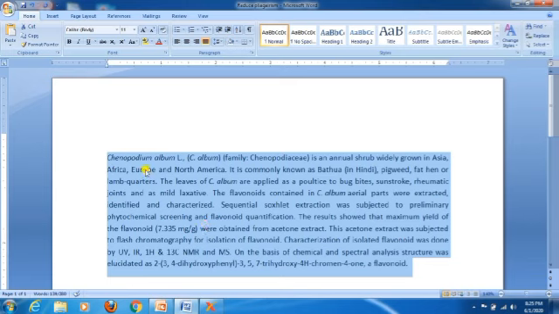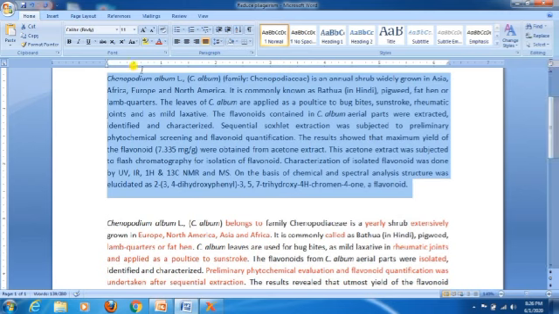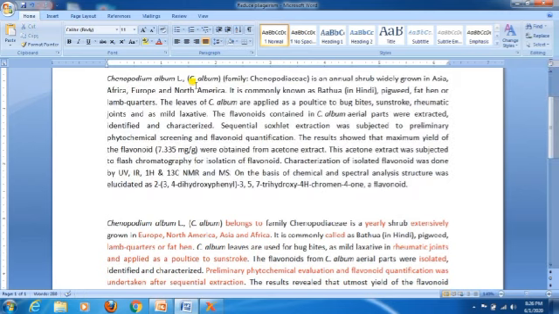So here you can see the Chenopodium album, Chenopodiaceae is an annual herb shrub widely grown in Asia, Africa, Europe and North America. What you have to do is provide synonyms, and at the same time change the order of the words. I have tried for you. Please go through this. Here it is written Chenopodium album, family Chenopodiaceae is an annual shrub widely grown in Asia, Africa, Europe and North America.